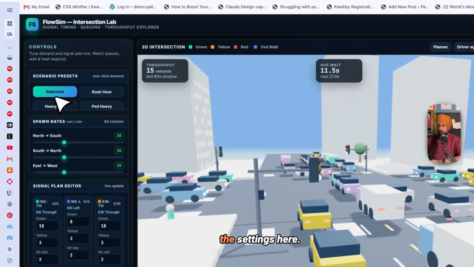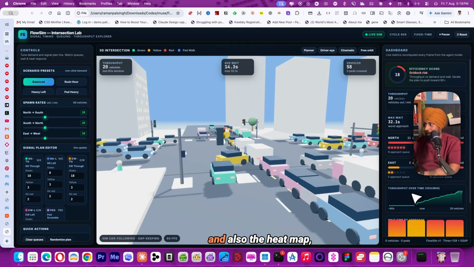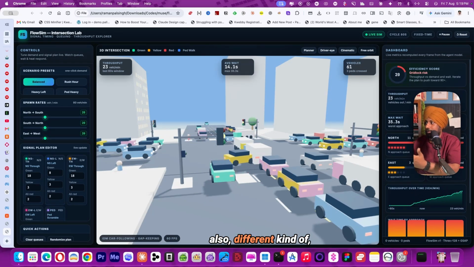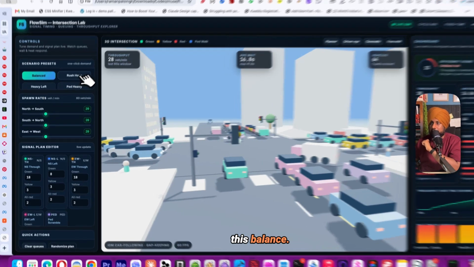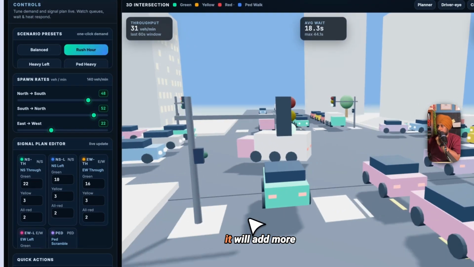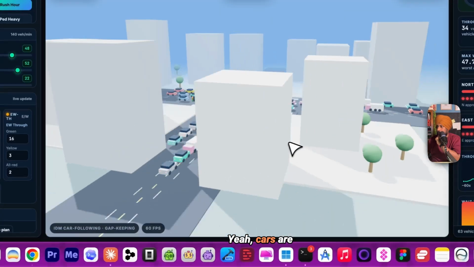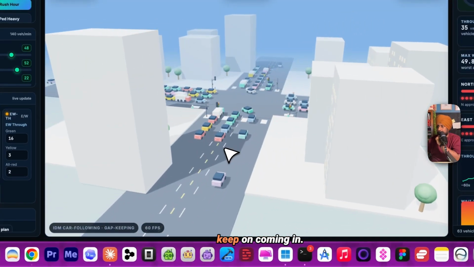So let's look at the settings. There are a lot of customizations here, and also the heat map, also the different kinds of charts on the right, which I mentioned. So let's look at this balance. So let's click on the rush hour. So it will add more vehicles to it. Yeah, cars keep on coming in, vehicles keep on coming in.